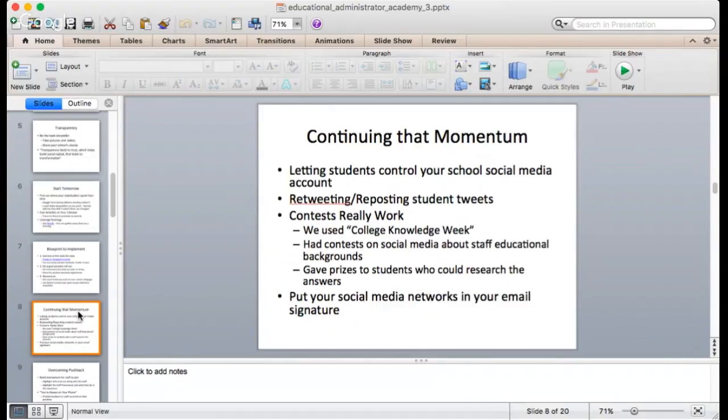Retweeting and reposting student tweets. So I don't follow kids on those social media accounts, but when they tag me, if it's appropriate, I'll retweet it and favorite it. And kids get a big kick out of that. So they know if they spread a positive message, I'll share that with everybody else.